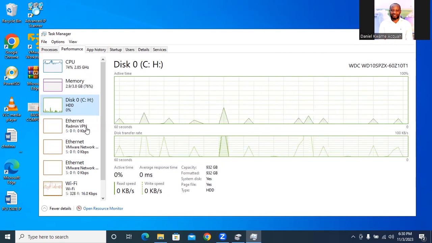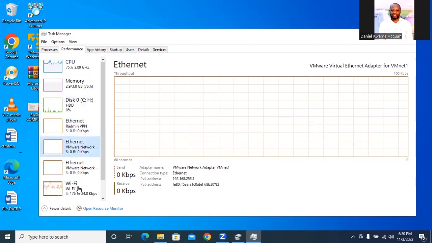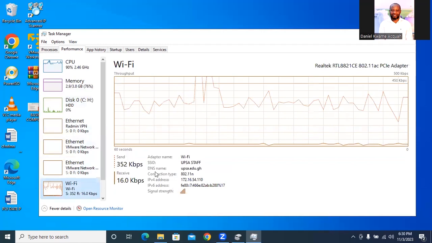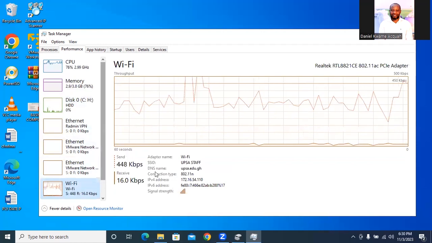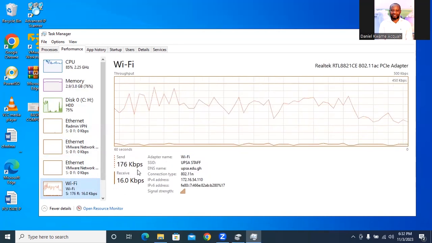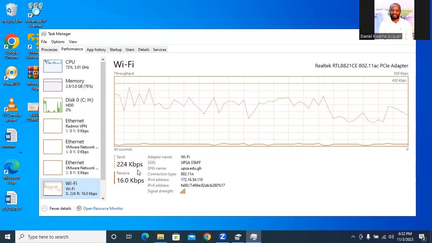You can check the read speed and the write speed. You can also check the internet speed here, and your Wi-Fi speed as well. The reason you're not seeing any numbers is because I'm not using any Ethernet cable. All right, so these are some of the things that you can check on your computer.